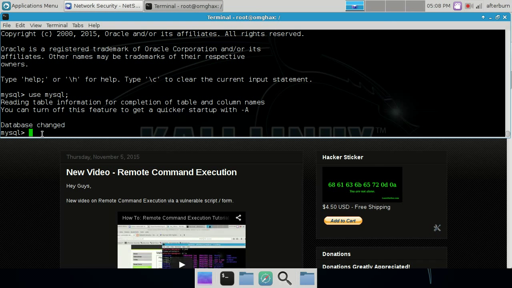Now, guys, I can't stress this enough. Make sure you double, triple, and quadruple check your command syntax when you're making any kind of edits to a database.